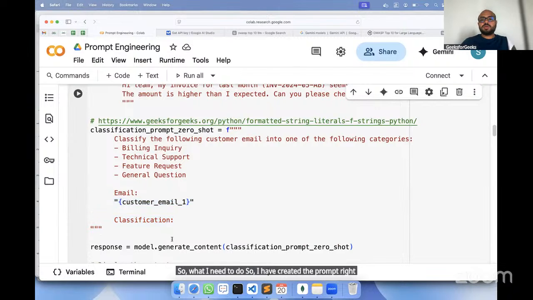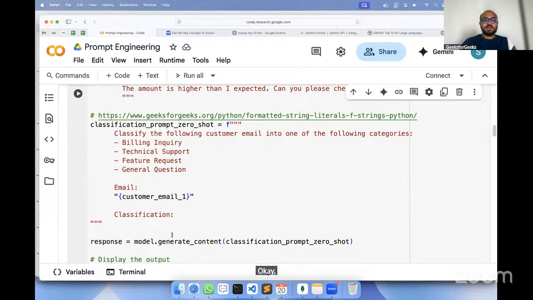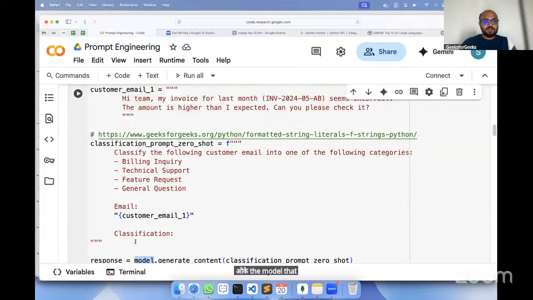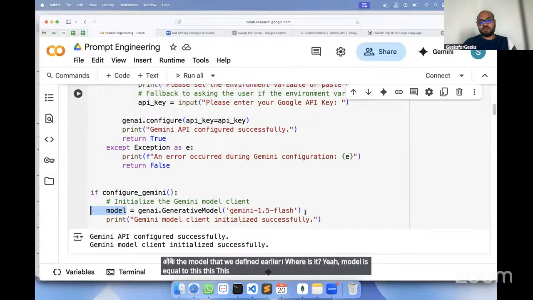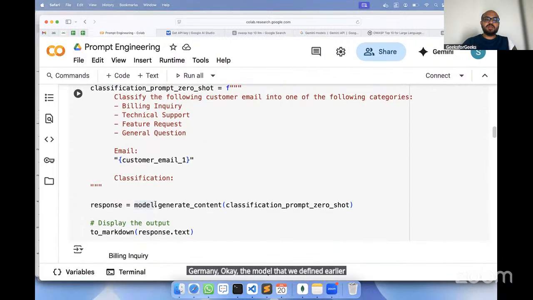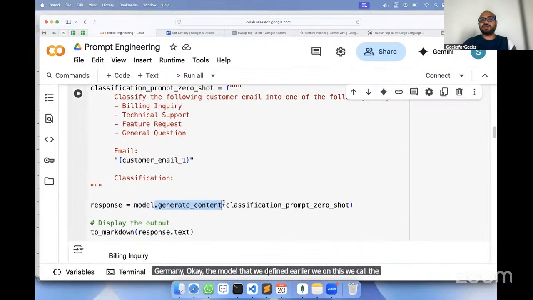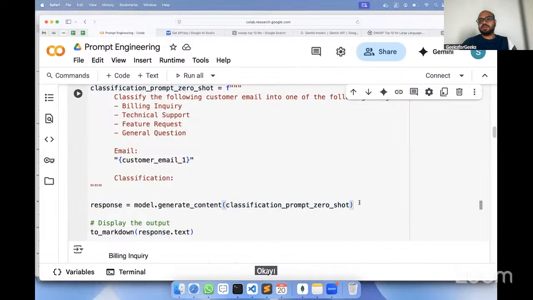Now I need to send this prompt along with the email content to Gemini and ask it to generate a response. So the model that we defined earlier, where is it? Yeah, model is equal to this, right? Gemini 1.5 Flash. On the model that we defined earlier, we call the generate content function, and we pass in the prompt. That's it. You have literally called the Gemini model in one single line of code.